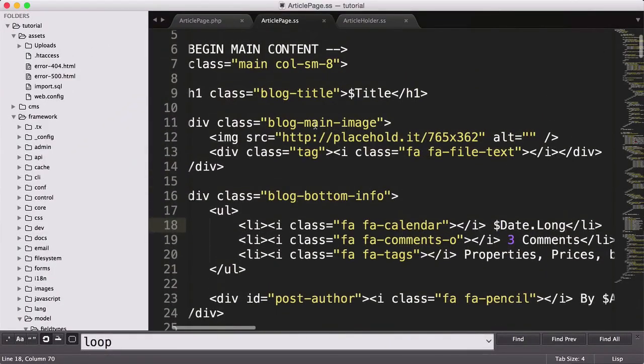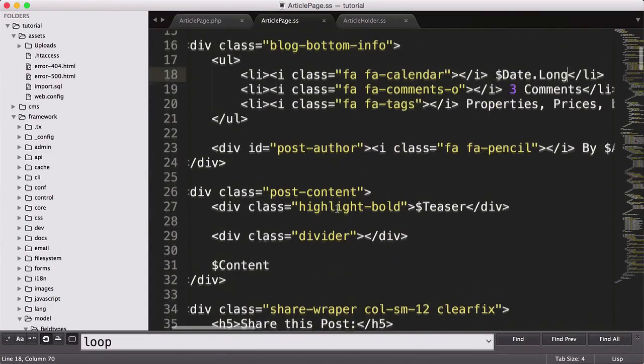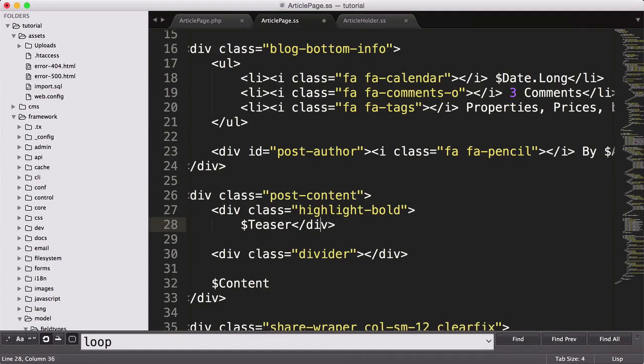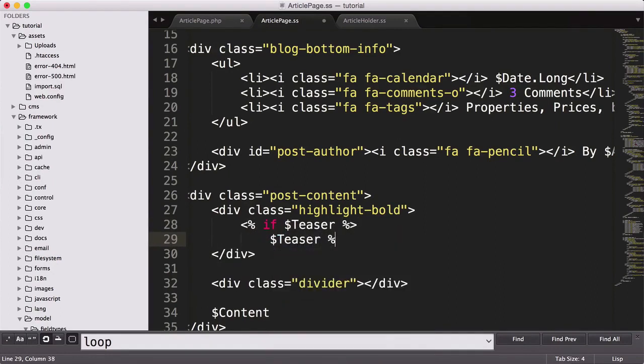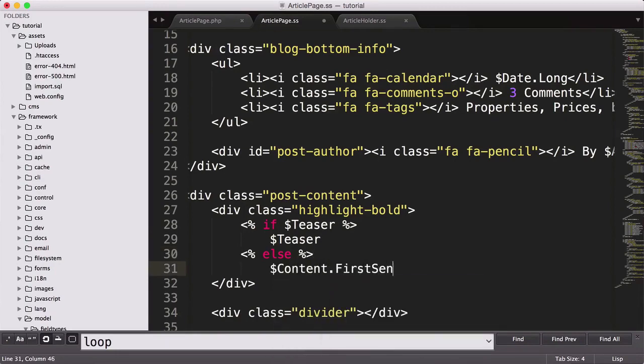Lastly, we said earlier that we would like the teaser to be an optional field, falling back on the first sentence of the content if it isn't populated. So let's set all that up. We'll check if the teaser exists, and if not, we'll do Content.FirstSentence.